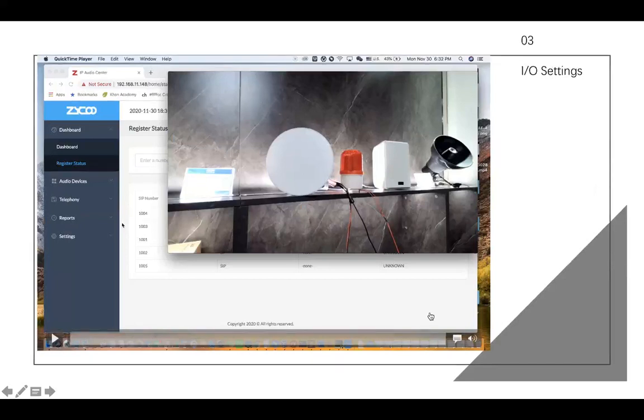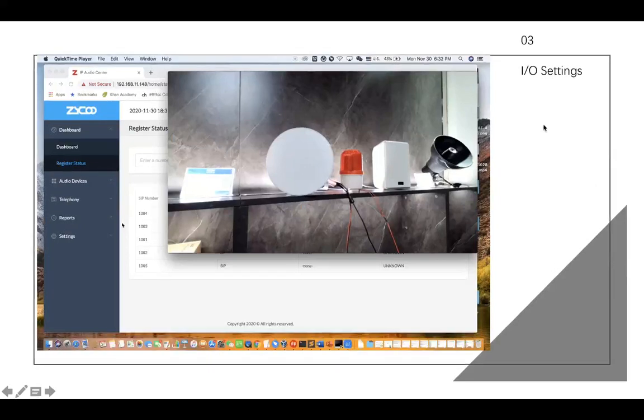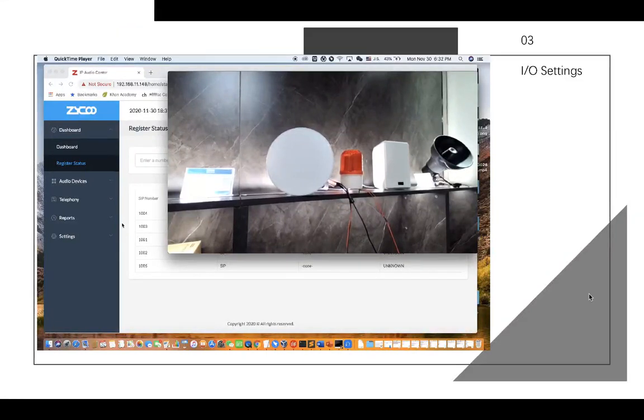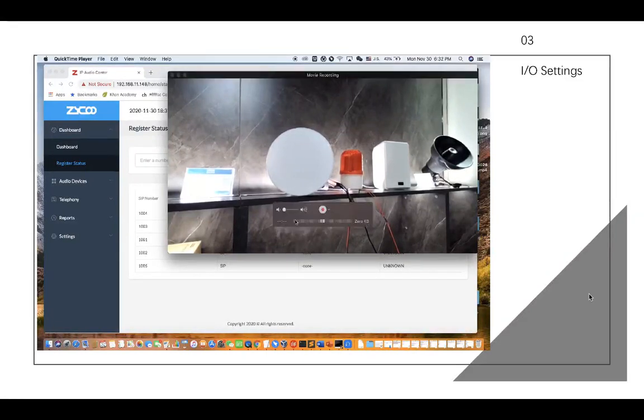In this video, I'll be showing you how to use the I/O settings. Let me show you a quick example of how our endpoint can be used with the relays in the I/O setting. As you can see from the cameras, I use an emergency light that is connected to my SC15, the ceiling speaker.